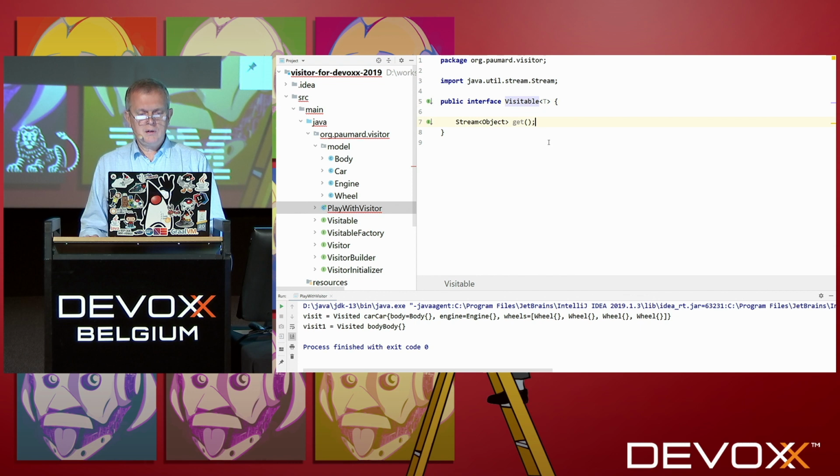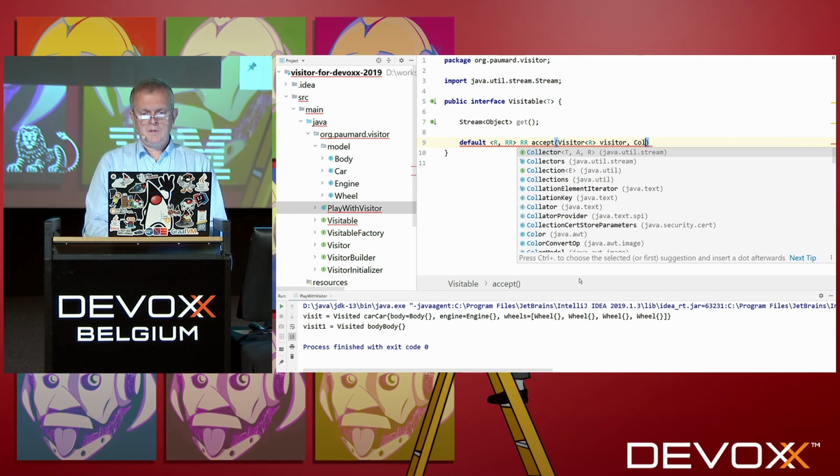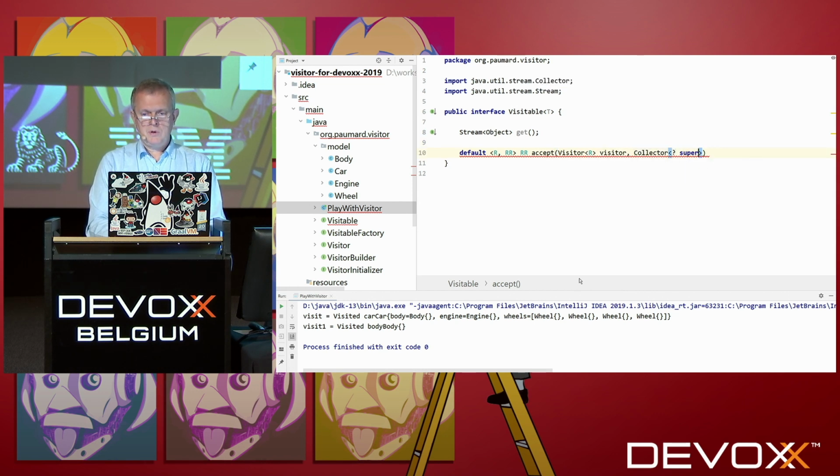So let me go there. This is going to be a default method, quite obviously. And I know that I need the two types because it's the same method I've already implemented. It's called accept. Takes my visitor of R as a parameter. Takes my collector of R, question mark, and RR.